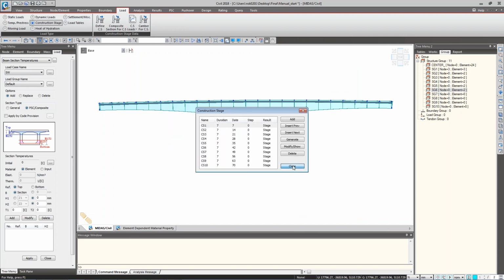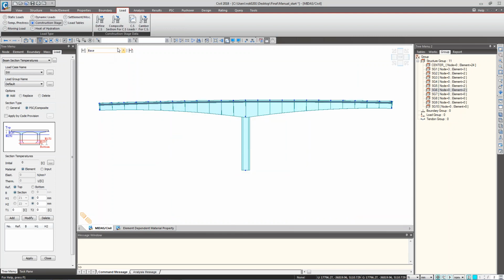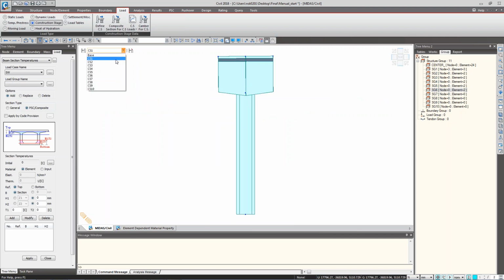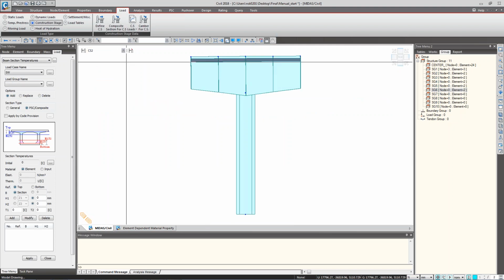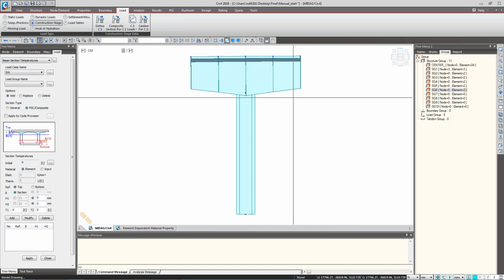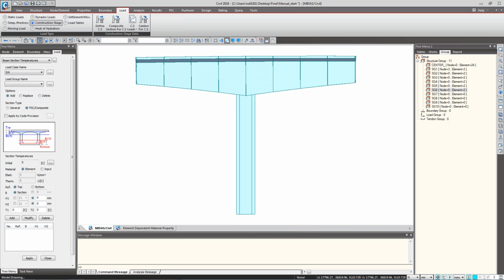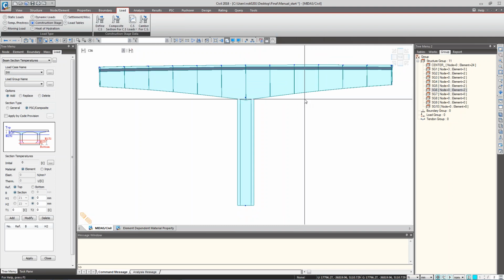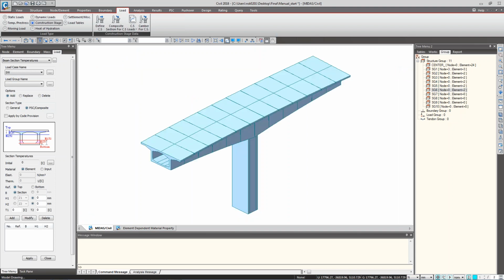And let's click OK. So if you go to this combo box, you can select those construction stage. So if I click construction stage 1, you can see that construction stage 1 and structure group 1 has been activated, and construction stage 2, structure 2 has been additionally activated as well. Construction stage 3, 4, 5, 6, it goes all the way to the end.